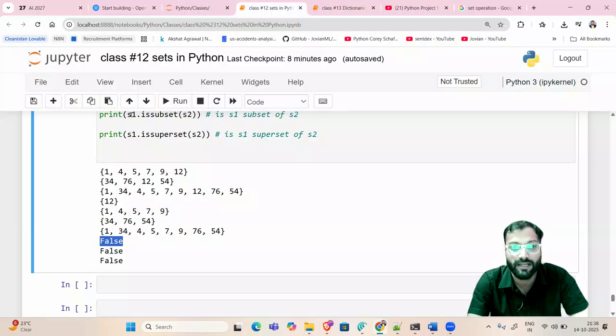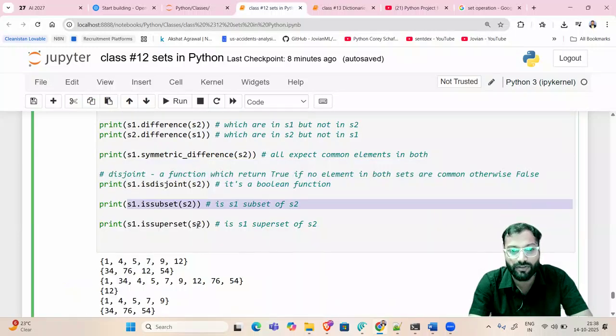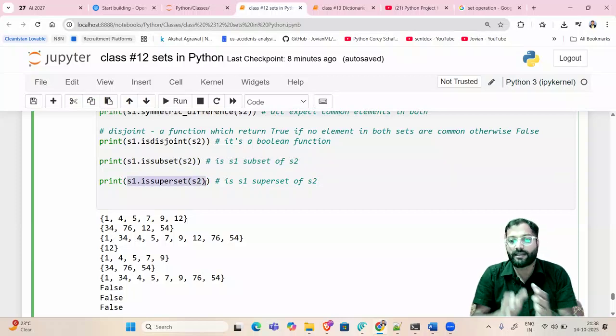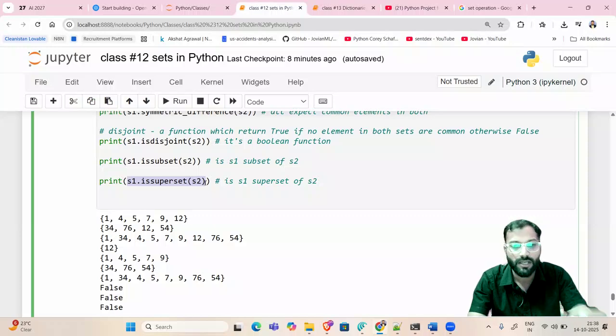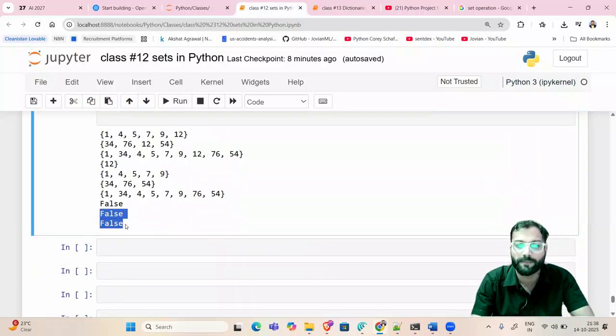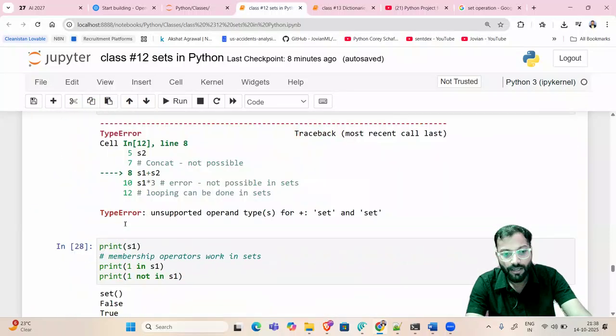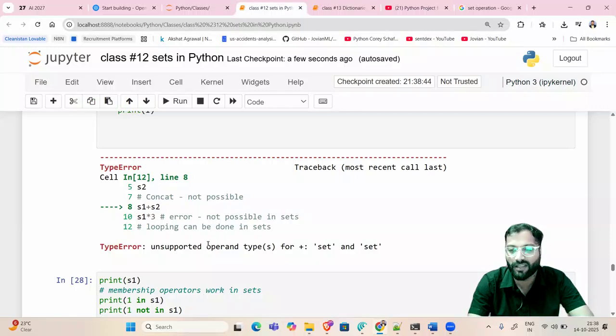Then subset, S1 is subset of S2, which is false. S1 is superset of S2, in other words, S2 is subset of S1, which is false. Both of these situations are false, right? So these are all the topics which we wanted to study about in set, and along with that we have some exercises as well, right?